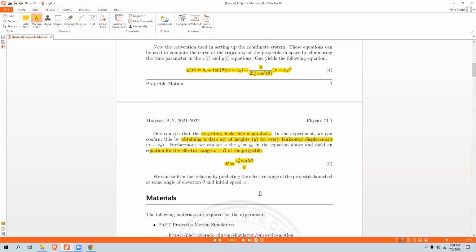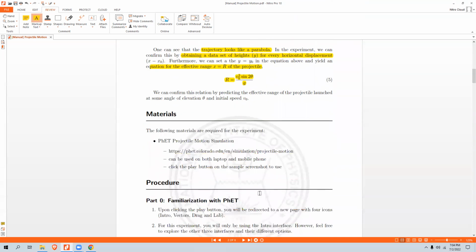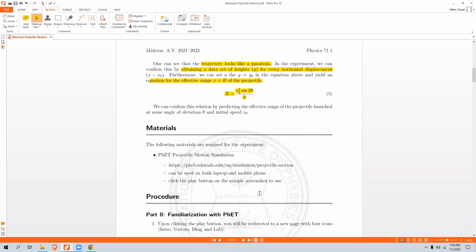Now we move on to the experiment proper. The actual experiment here will be done by using this website. The link is given. This is actually clickable. If you click this link, it will direct you to a specific website. Let me just minimize my screen.